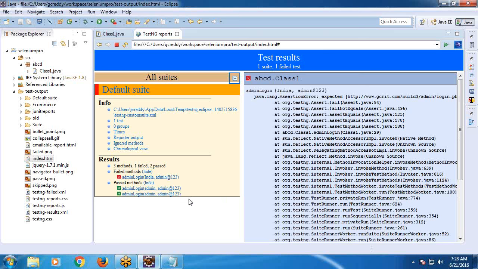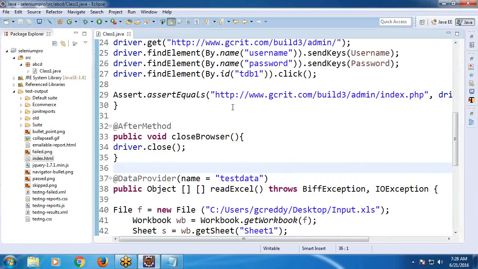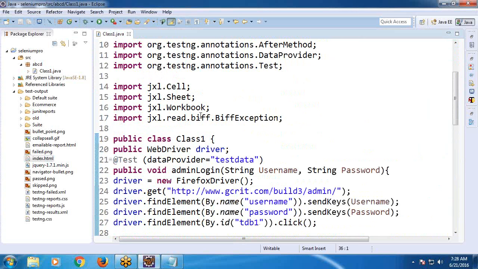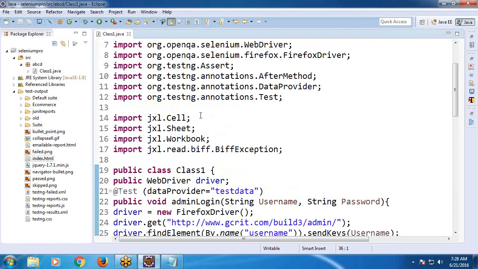Observe, Ritesh. Here the failed methods are separated from the passed ones. Now we used the after method. Supriya, did you understand this after method? Yes, sir. Same test we will create again using integer type data, then you can get more clarity.